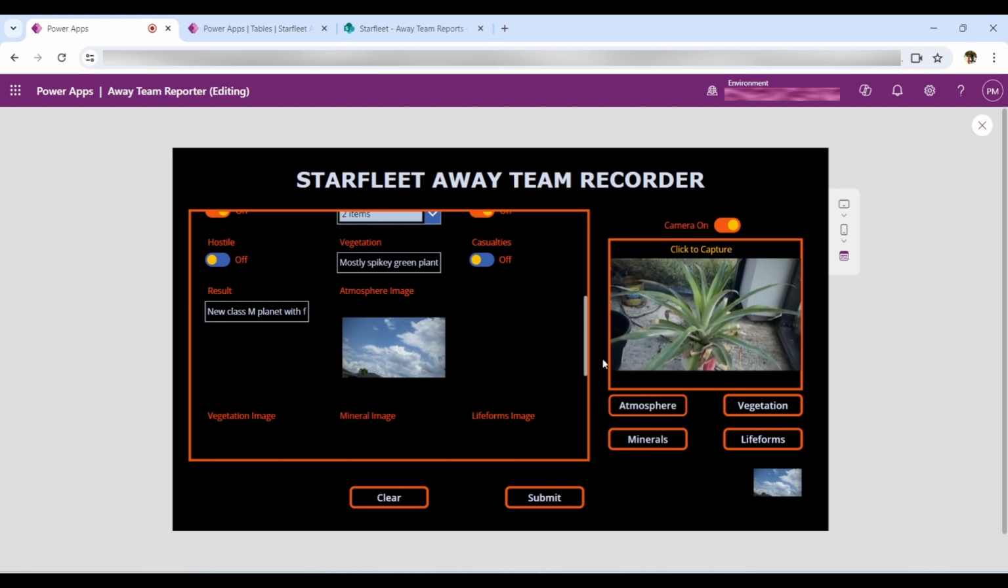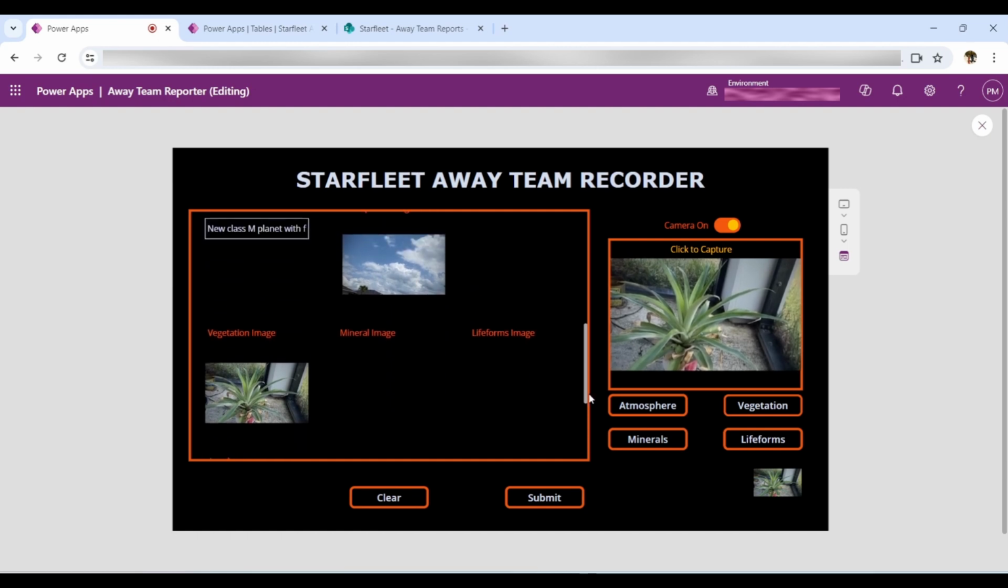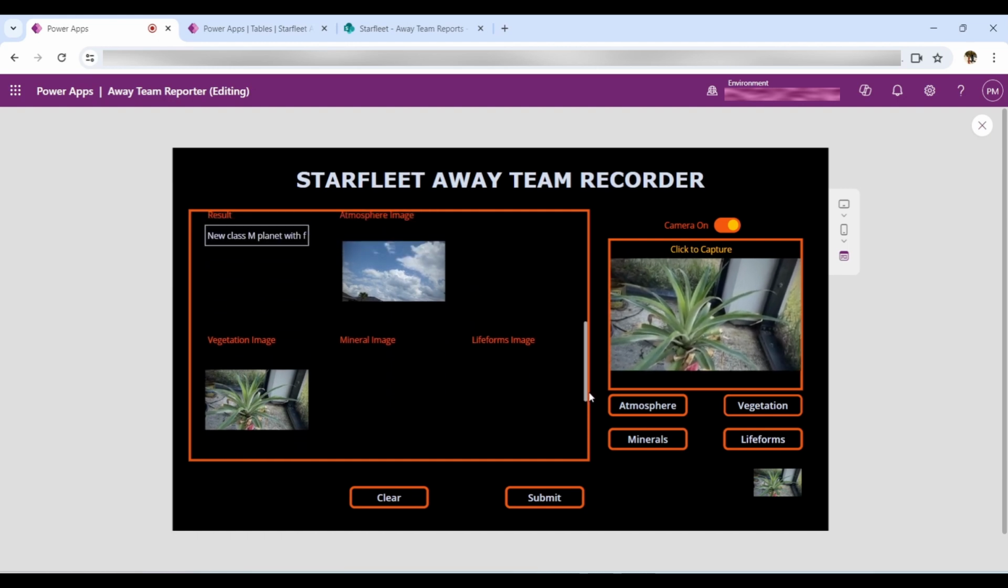Now let's say we want to get an image for vegetation. We've got this nice plant here. We'll take a capture of that. Down here is a preview, and we're going to assign it to vegetation. And if we scroll down, we can see we are attaching the images to the specific spots in our form.